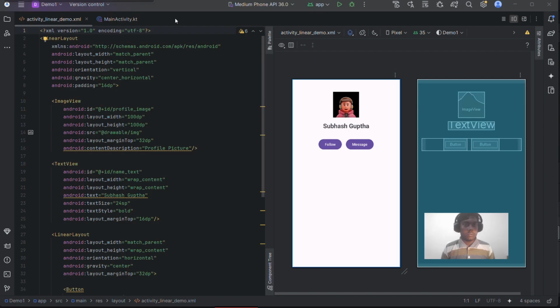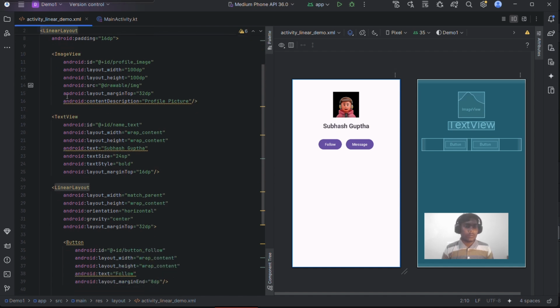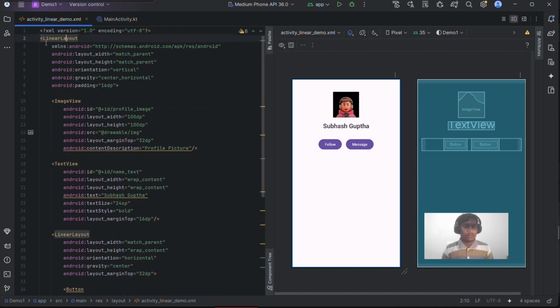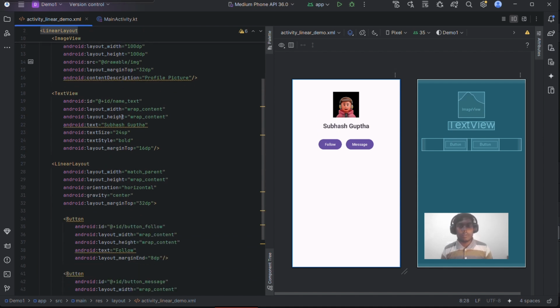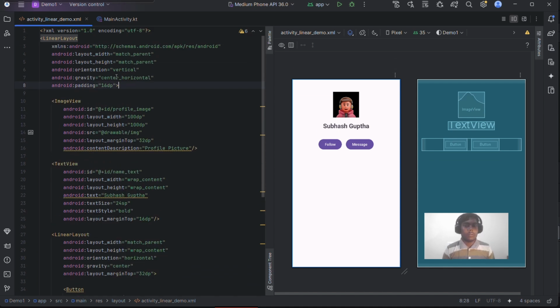Let's see our first implementation. Our first attempt uses the linear layout. Since this layout can only arrange items in a single line, either horizontal or vertical, we must resort to nesting to achieve our side-by-side buttons. We start with the parent linear layout and set its orientation to vertical. This stacks the image, the name, and the button container vertically. We use android:gravity equals center_horizontal to center everything on the screen.